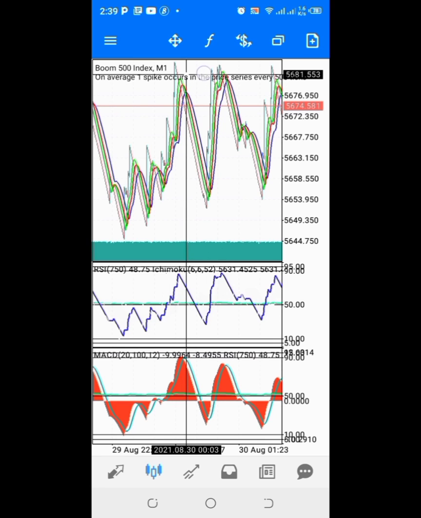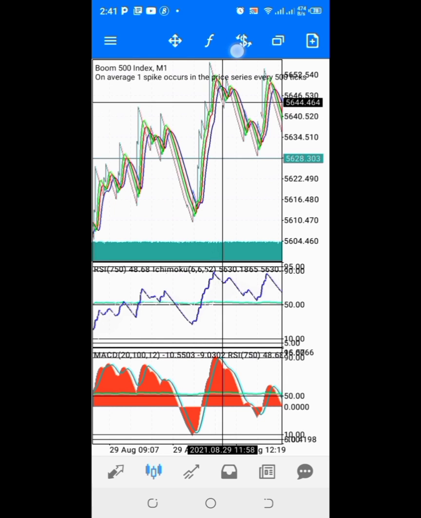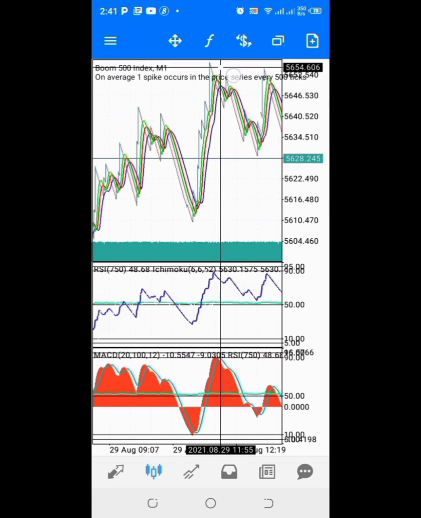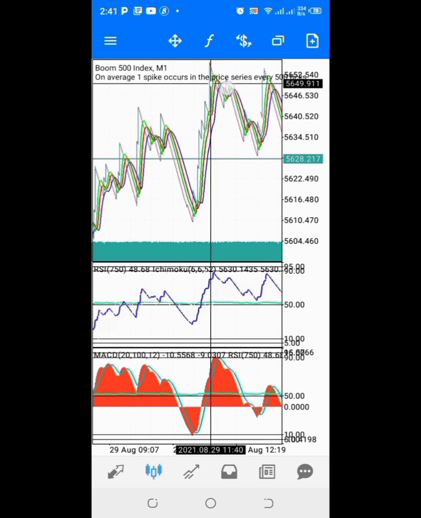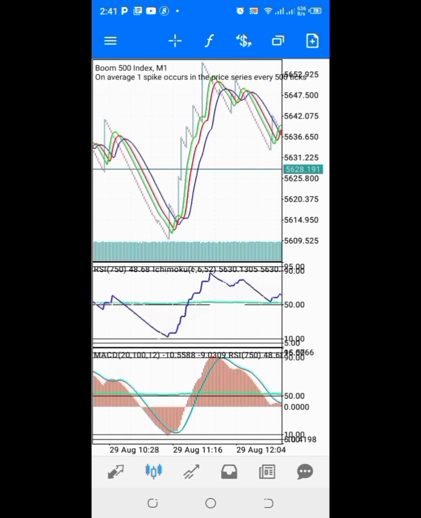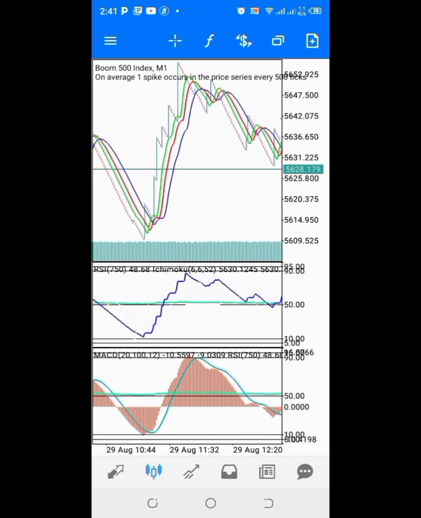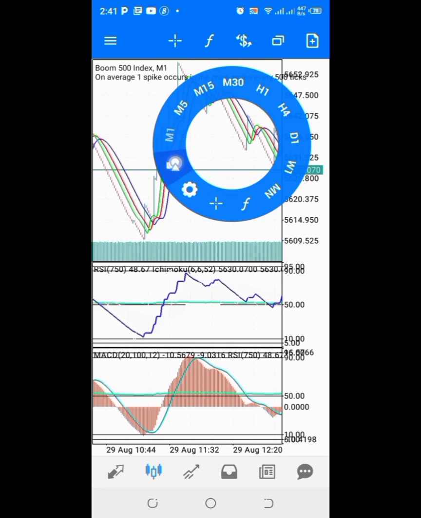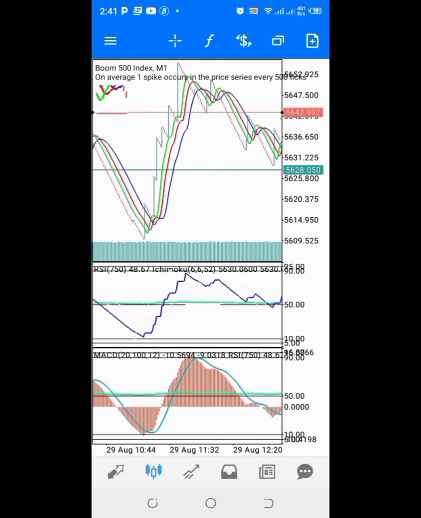Let me look for one opportunity where a spike happened. For Boom, your first condition we made here, the second condition we made here, and this is your third condition that needs to be met. And something happened here. Whenever you took a selling entry and a spike occurs, do not be scared. I call it a sniper entry. For instance, if you take your entry here.